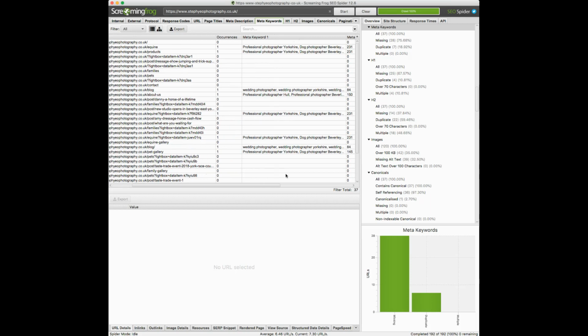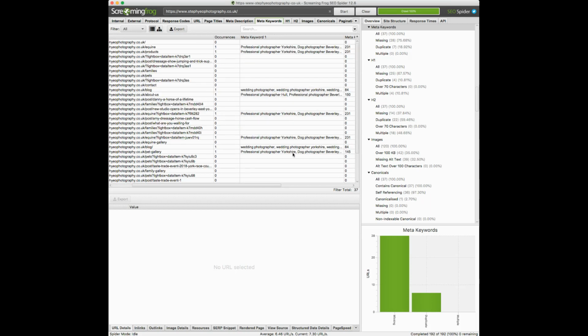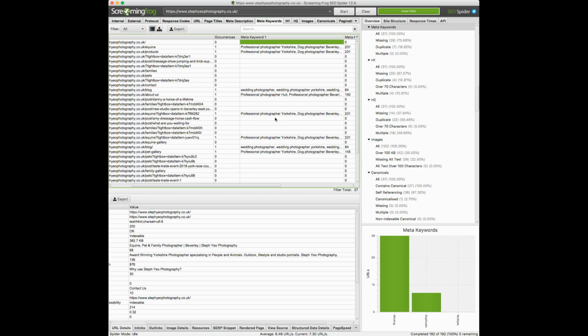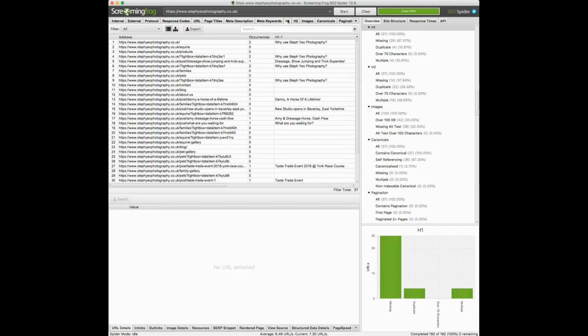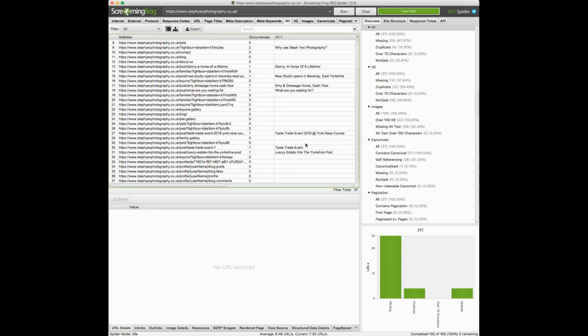Meta keywords is something that's gone out of fashion ever so slightly, but there are some meta keywords that have been put into the HTML here that you can see. Again, we could do with a little bit more variety there to help us. As we go through the site as well, we'll look at some of the headers. So Screaming Frog shows us header 1 and header 2 tags. Are there ways that we can put a little bit more about what we're doing here?